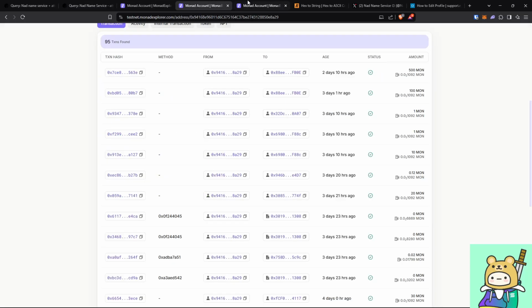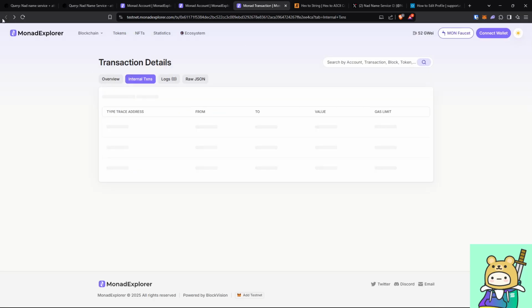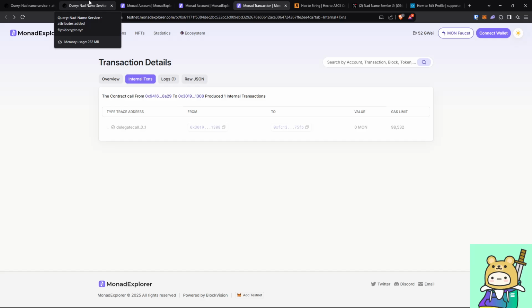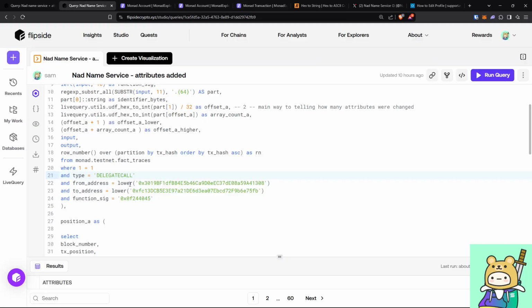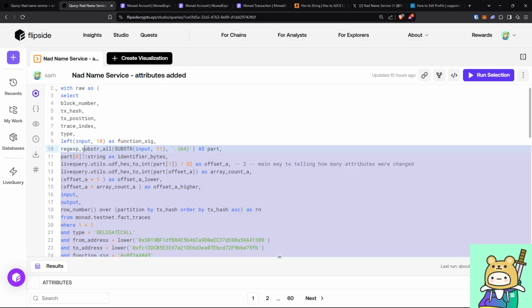I'm ensuring that I am looking at this particular transaction, this particular trace where this person is adding metadata to their domain, and then from address is the proxy address, to address will be the implementation address. And then the function sig is there to be able to distinguish that this is indeed the particular trace to edit the metadata. So let's see what this looks like, right?